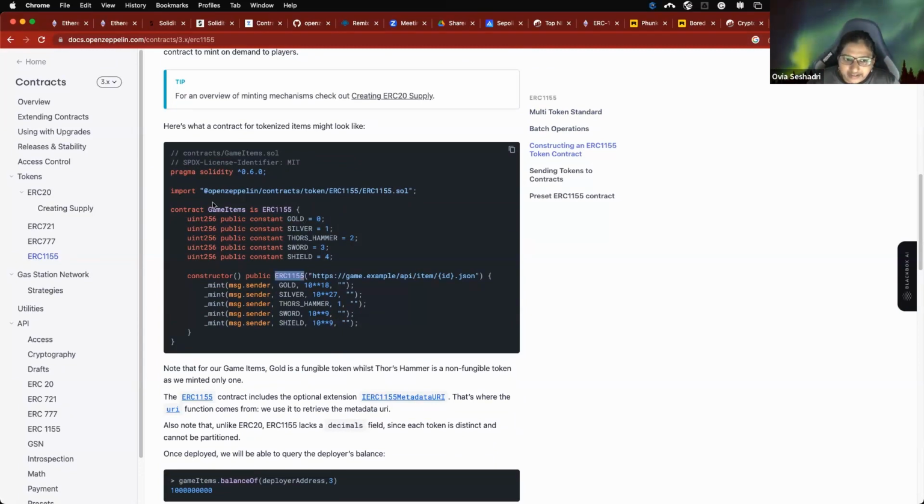And when they create this GameItems contract, they invoke the constructor over here, and they mint so many of those items. Whoever is invoking the constructor, or creating this contract, gets gold of 10 to the power of 18 minted to them. That obviously means it's a fungible token. Gold is a fungible token, and silver is also a fungible token. They're minting 10 to the power of 27 to them. The Thor's hammer is only one. They're just minting one, so this could be an NFT because it is very unique.